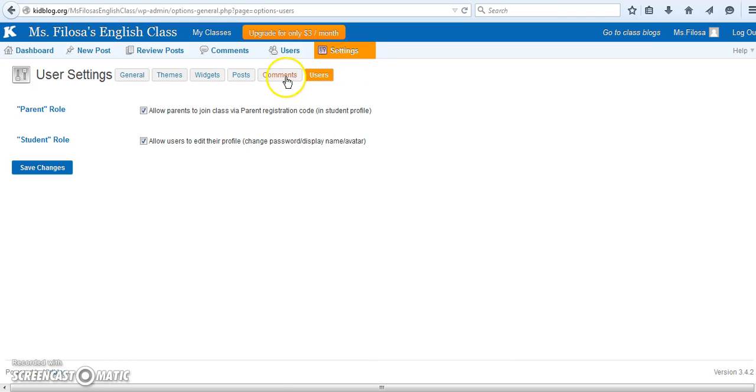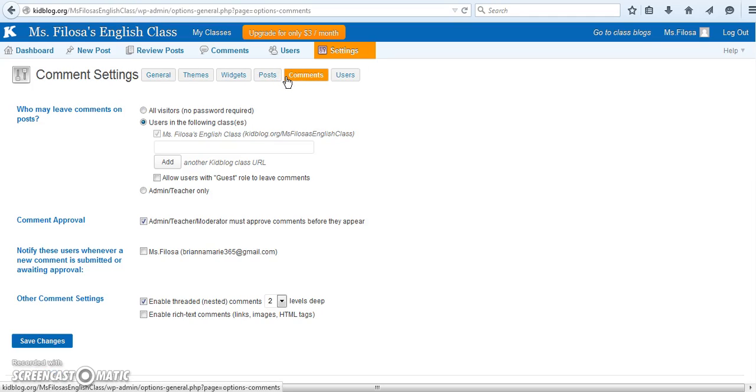Now very quickly I want to go back 2 comments to show you something. If you want to add users, you can select this add button and you could add another class, which is great if you have multiple classes and you want to sync them together.